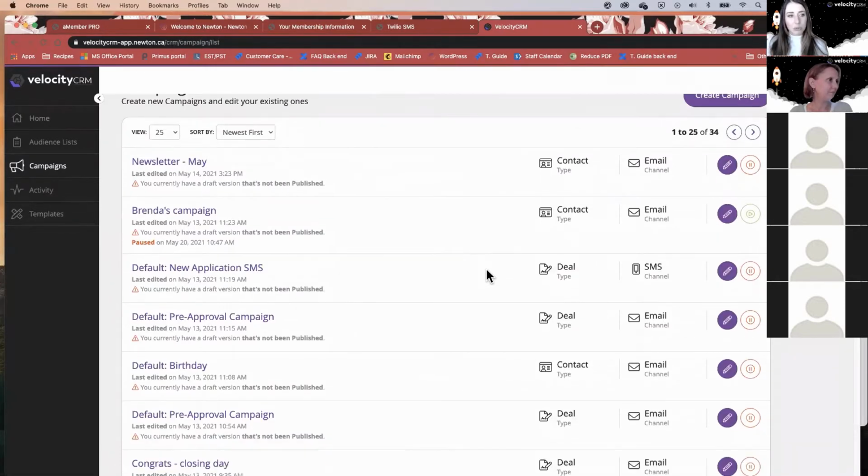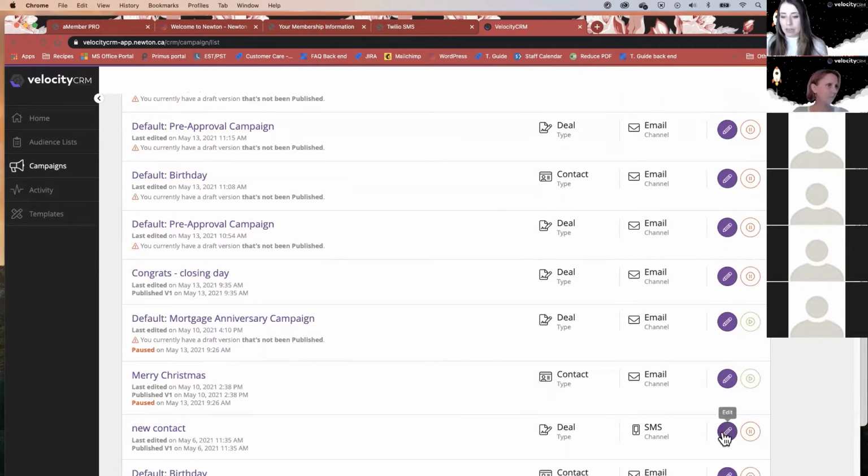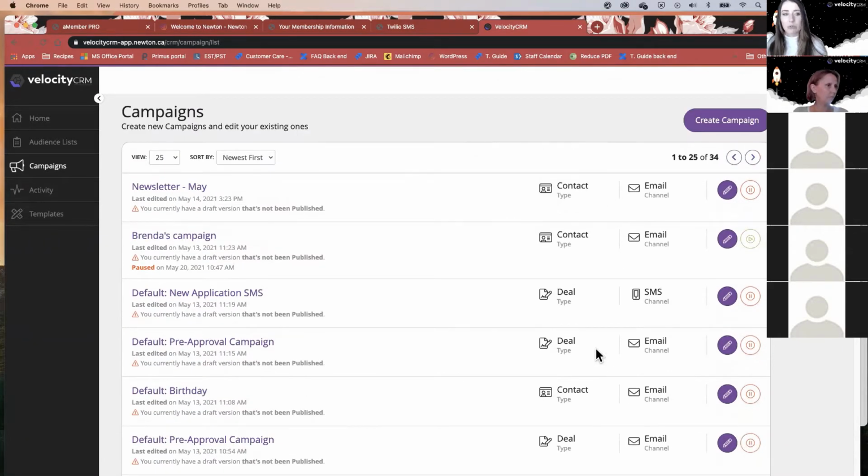Okay, so here, what you're seeing on this page is the ones that I've already worked on, okay? If you've already opened and been working on some, this is where they will always display, where you can always come and use the pencil to edit or pause to stop them from going out. But when you first go in there, you won't have any. So I don't want you to worry and think that maybe we missed giving you the pre-built ones.